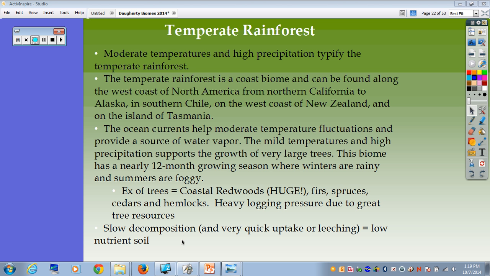And just like other biomes that we've seen before, they're going to have a slower decomposition rate. And then once they do decompose dead matter on the ground, plants are going to either quickly uptake those nutrients right away to satisfy the needs of these huge trees, or they're going to leach the nutrients down into the soil. And what leaching means is just basically these nutrients kind of infiltrate and get drained down into deeper levels of the soil, so they're not really available to the roots of the plants. So due to these issues, the soil here is actually going to have a low amount of nutrients.